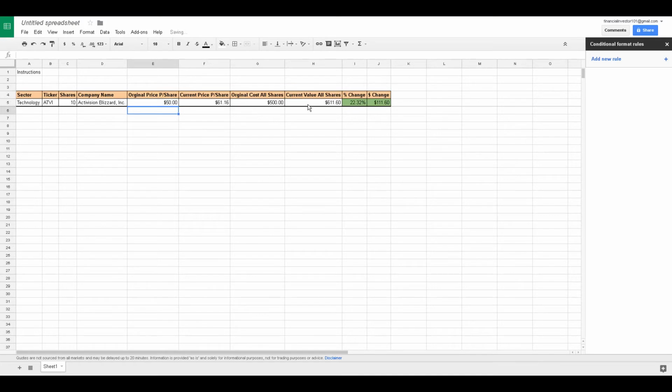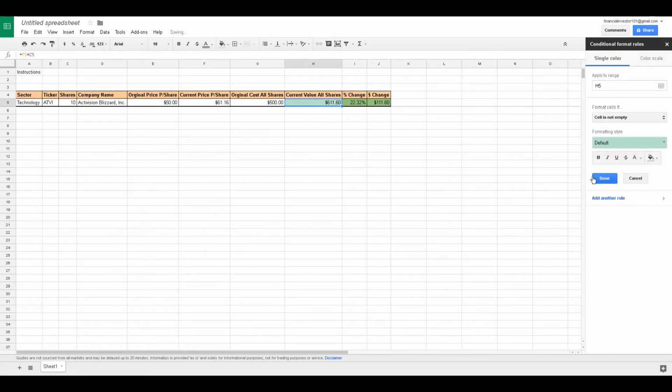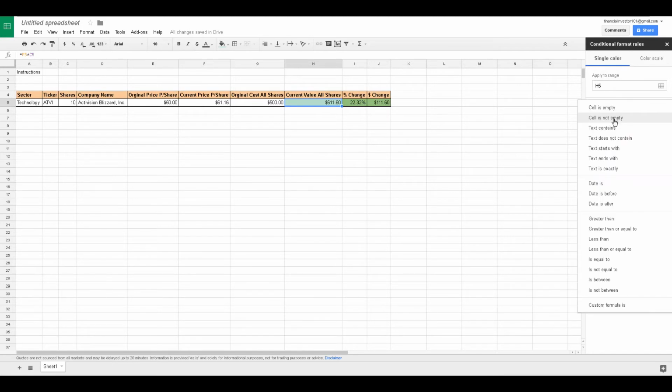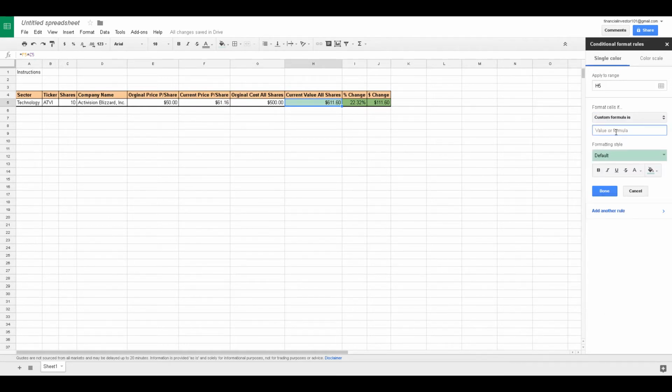Okay, so we're going to do the same thing to our original cost for all of our shares and the current value for all of our shares. So I'm going to go ahead and select the current value of all of our shares and then add a new rule. And this time, we're always going to be higher than 0. Unless your company flatlined and went bankrupt, you're always going to be higher than 0. So we're going to use a custom formula, and we're going to say that if H5 is greater than G5.